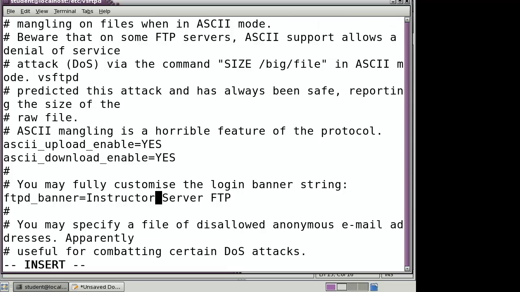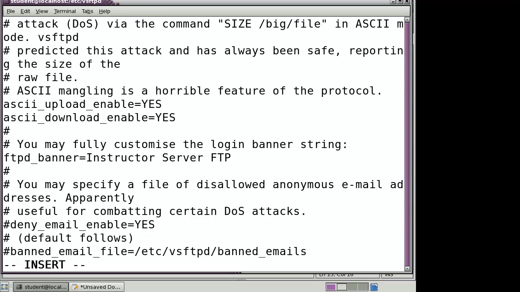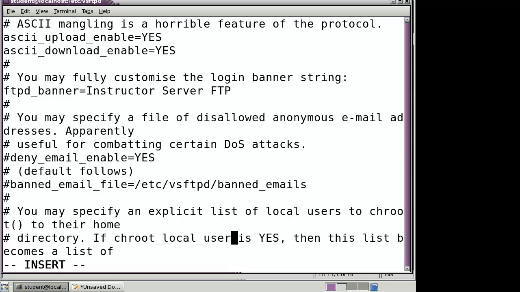Right here is where you can set your FTP banner. When they first come onto the FTP server, it gives them a message of whatever you want to say. I just said instructor server FTP for the heck of it. Please don't put instructor, you're not the instructor. Put whatever you want without cursing or profanity, and no sexual anything in there, please. Banned email file here. Leave that alone. It's fine. This is where you'd list it if you wanted to.